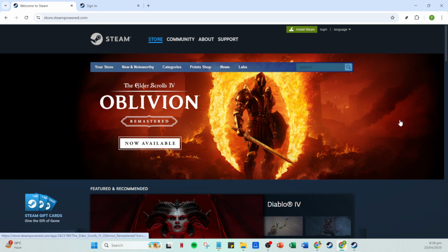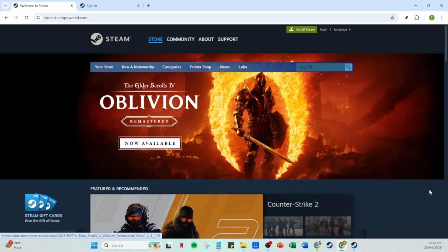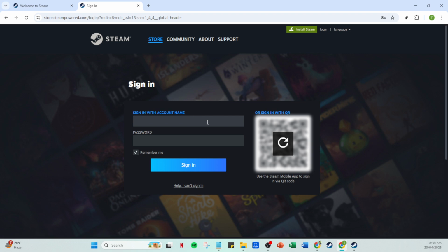First, you'll need to open your Steam app. If you don't have it installed on your computer or mobile device already, make sure to download it from the official Steam website. Once you've opened the app, the next thing you'll want to do is click on Login, which you'll find at the top right-hand corner of the Steam interface. This will take you to the Login page.